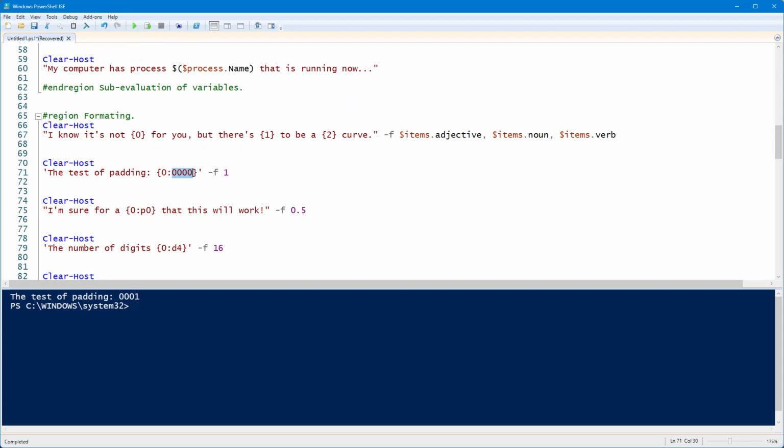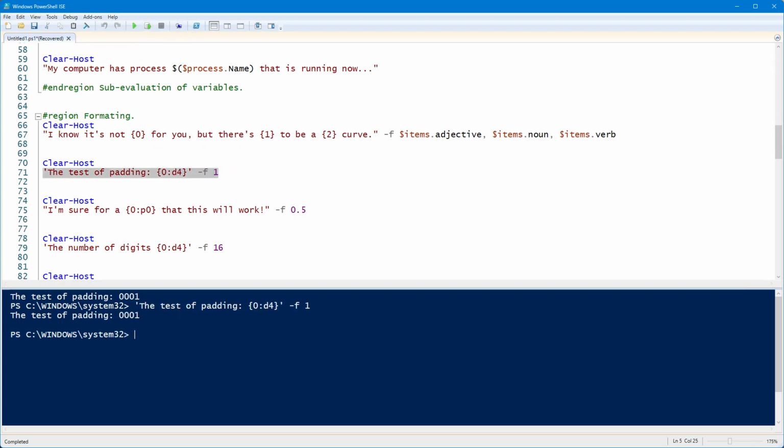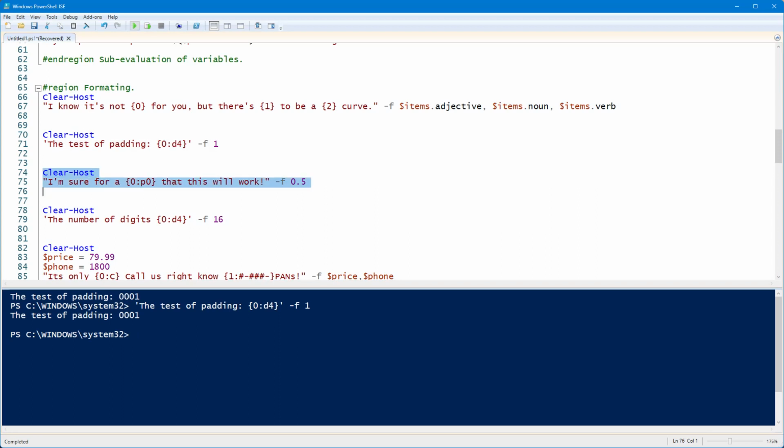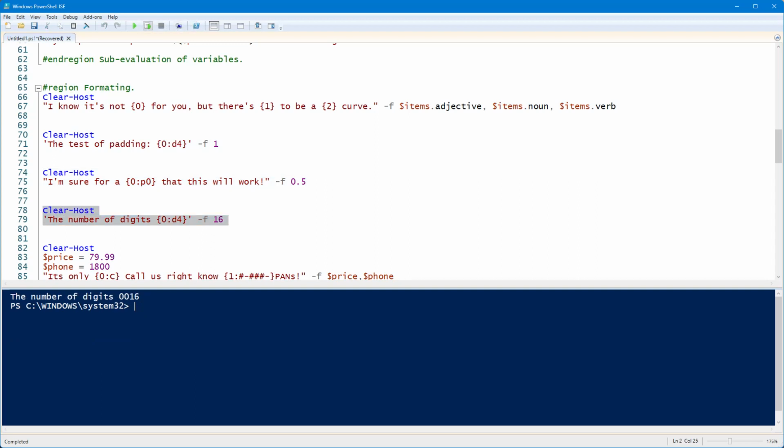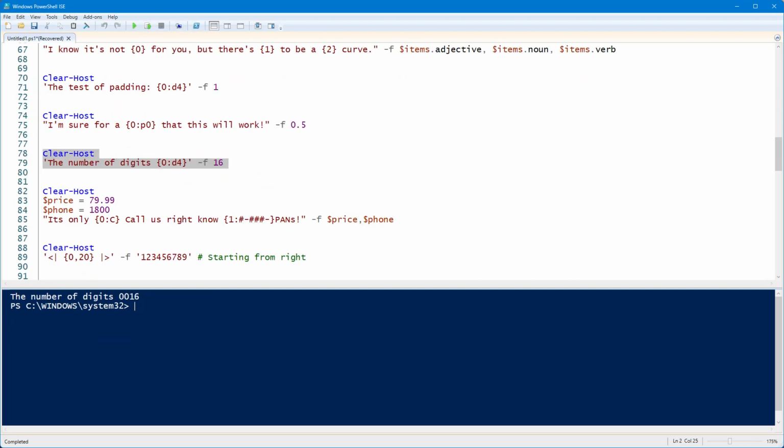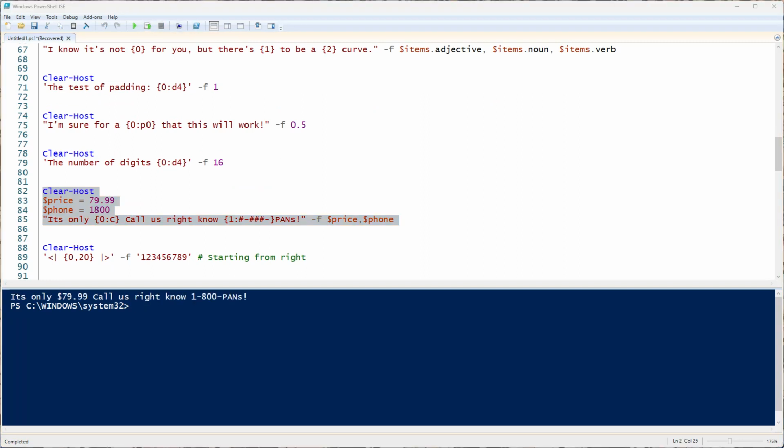For instance, after the colon, you can place zeros or D with numbers, and it will format the first value as a number with your number of decimal places. The P, for example, stands for percentage and C for currency. I will not go through all format specifiers, but just give an overview of their usage.